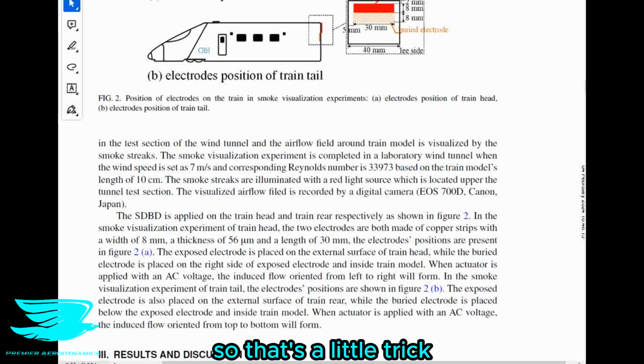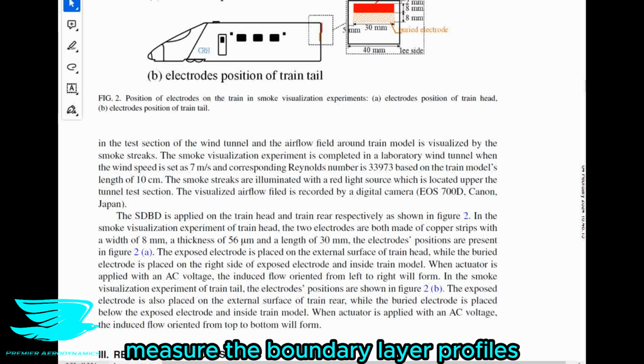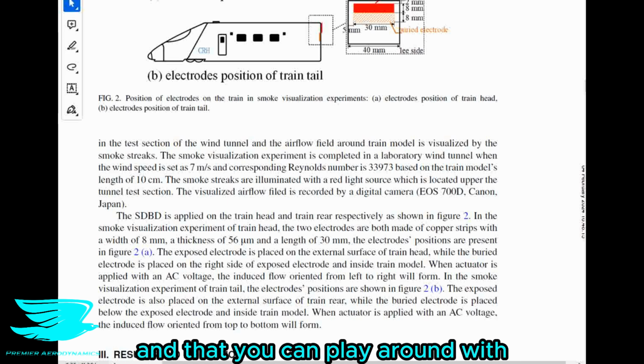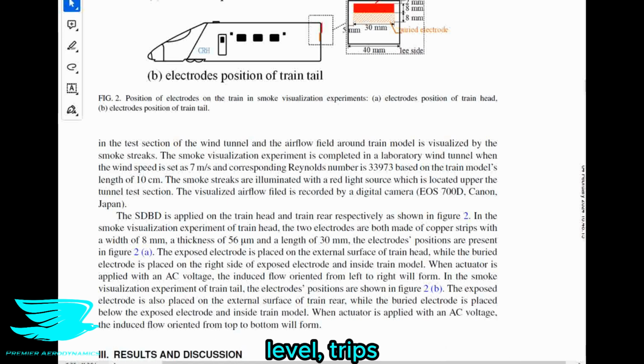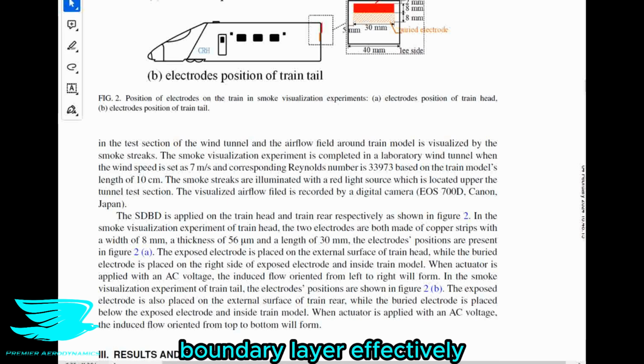So that's a little trick when you do experiments, if you have the right technology to measure the boundary layer profiles, and that you can play around with the surface roughness, turbulence intensity level, trips to get a different Reynolds number boundary layer effectively. Anyway, let's move on.